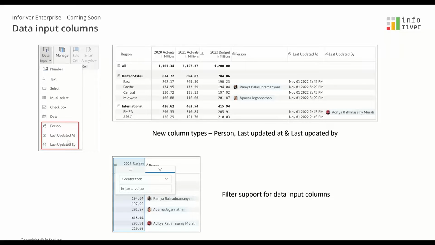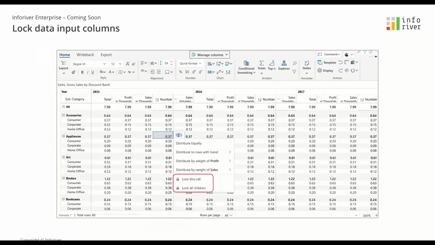I touched on that we are working on the last updated by the individual. We are also trying to give filter support as you enter data in the data input columns to see what has been entered. This is something that I'm very, very excited about, something that is going to come to the premium matrix as well: we are going to provide an ability to input a value and lock that particular cell or the children.